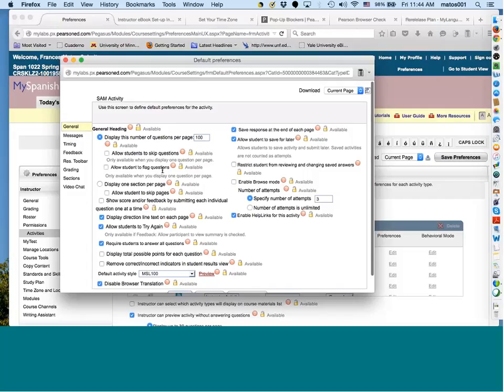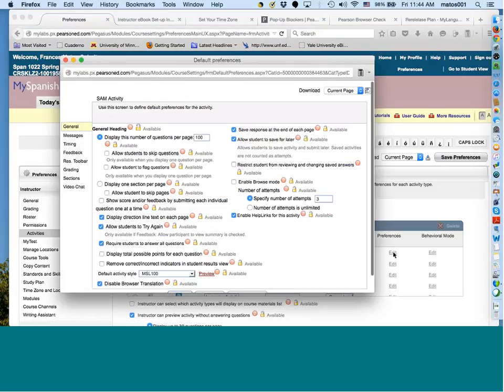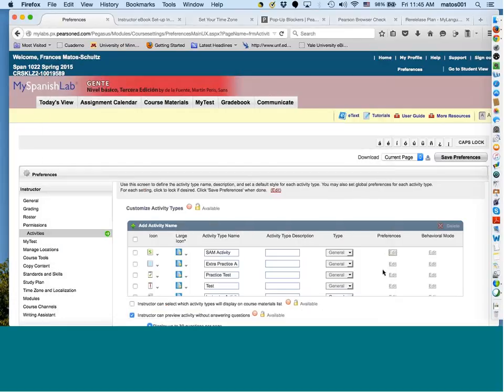So again, in this place, you need to select your activity, the type of activity, and what you want to select. Okay, the most important thing that you need to think about here is whether you want to allow students to try again, whether you want to disable the browser translation blocker, so they cannot get the translation, and how many tries you want them to have to complete the activity. That is something that you decide for your program, and that will apply to every single section in your program.